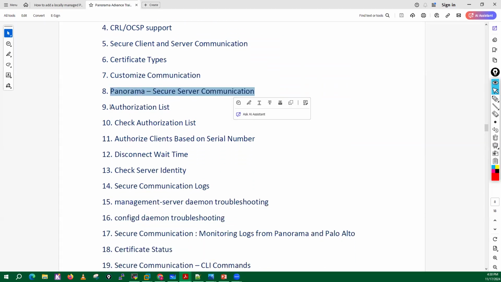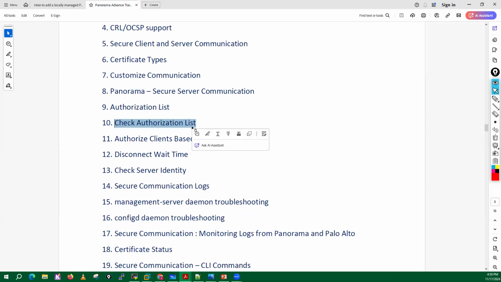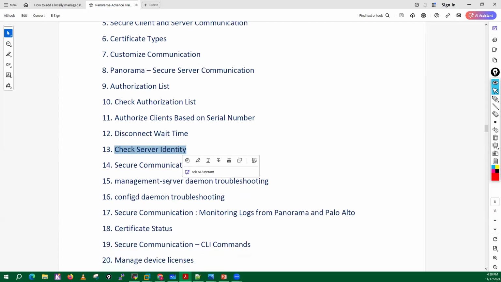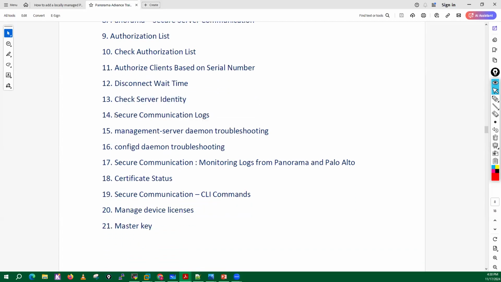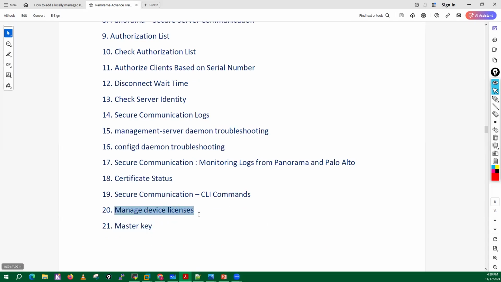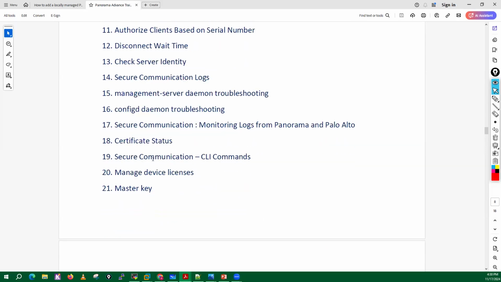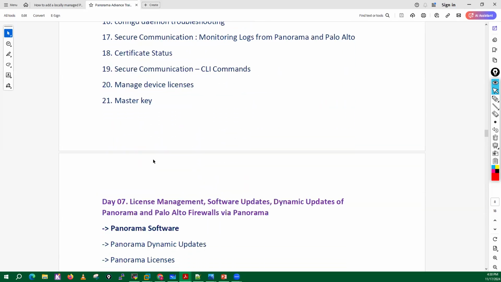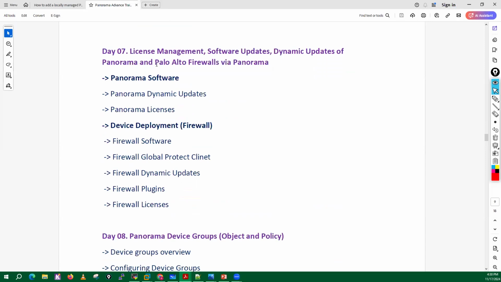Panorama secure communication: what is the authorization list, check authorization list, authorize client based on serial number, disconnect wait time, check server identity. There are multiple things in secure communication, like what is the master key, manage device license, secure communication, CLI commands, right? Certificate status, everything. All this configuration we will test in our lab environment.